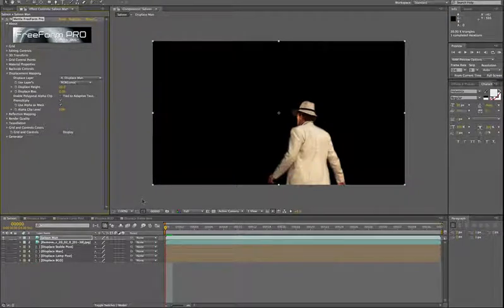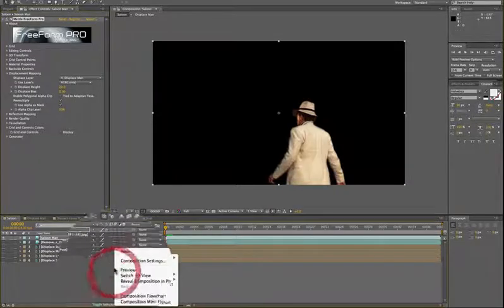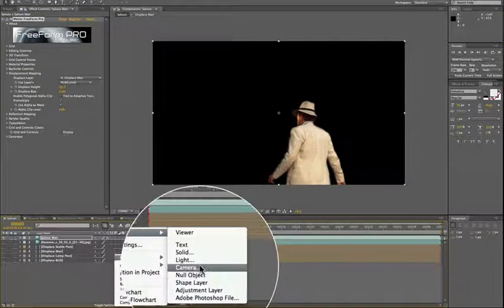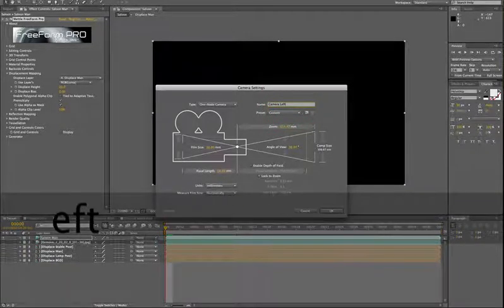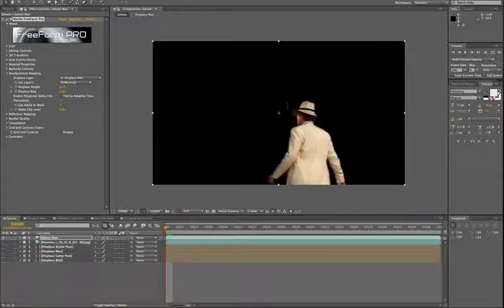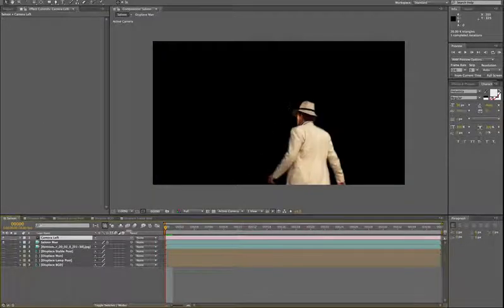And the next thing we need to do is create a camera so we can actually see this going in 3D properly. I'm just going to do new camera, and I'm going to call this camera left because we're going to be creating a new camera later. So let's just go OK. So we've got our new camera now.